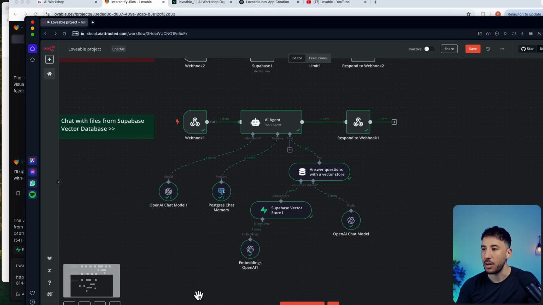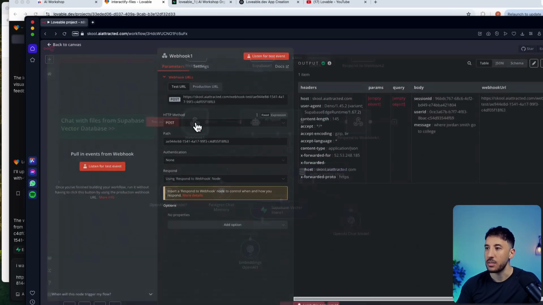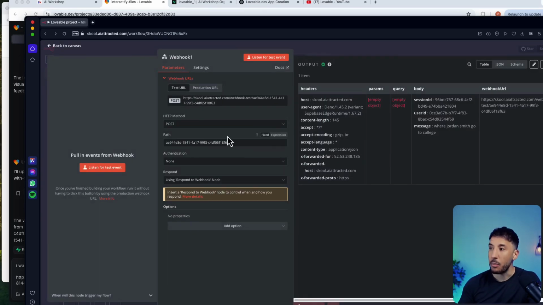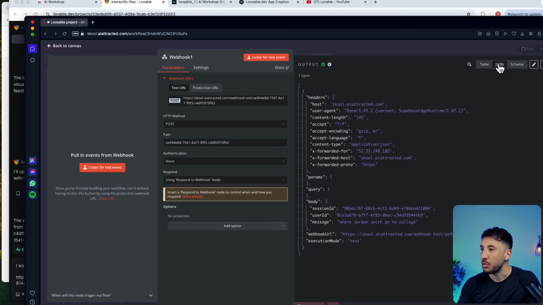And now let's go back to our n8n. So let's see what's going on here. Same thing. So now in this webhook, let me go to JSON here. We're actually sending the message that the user is sending, right? So we need to send that question or that query to this AI agent so it can process it. So again, that came through here. Where did Jordan Smith go to college?